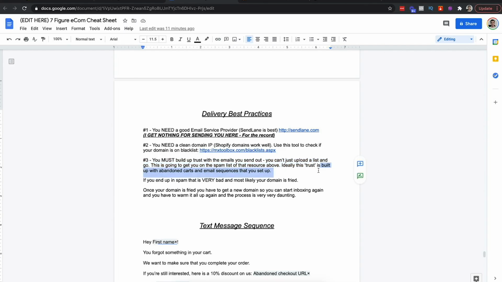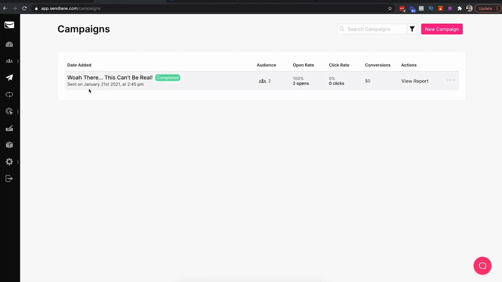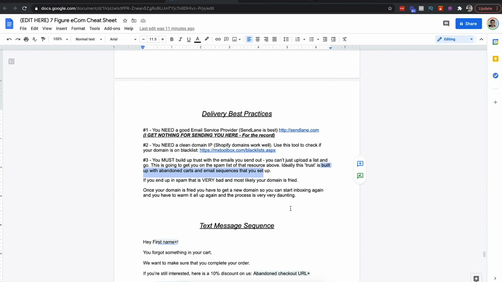Trust is built with automations and sequences. So the more sequences and people you put through your automations, the more trust you're going to build, which in turn means when you send out massive broadcasts, you have a higher chance, and you're going to have a way better chance of them delivering and not going to the spam inbox. Very, very important.